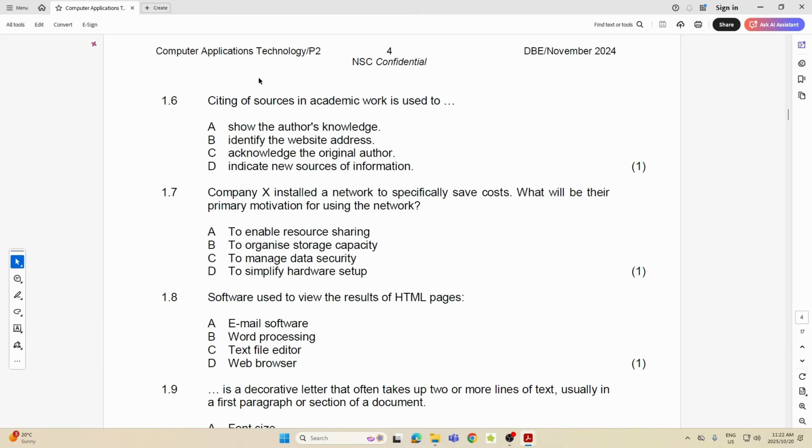Right, next one. Citing of sources in academic work. What is that used to do? Is it used to show the author's knowledge? To identify the website address? To acknowledge the original author? Or indicate new sources of information.